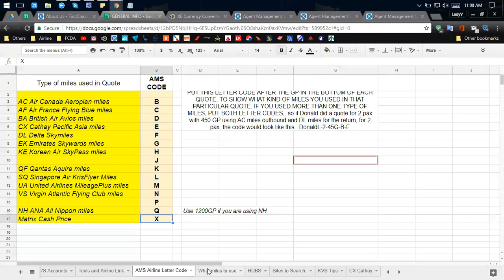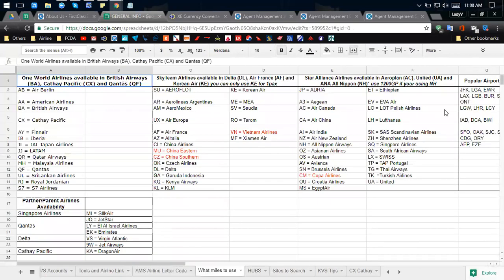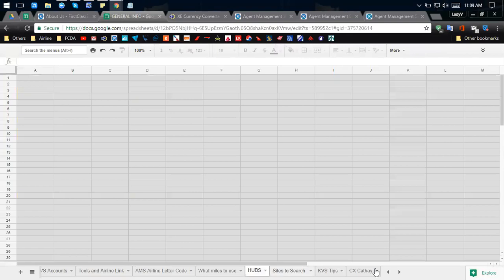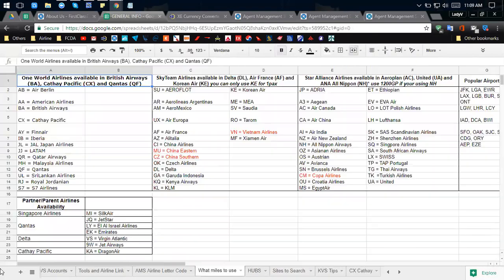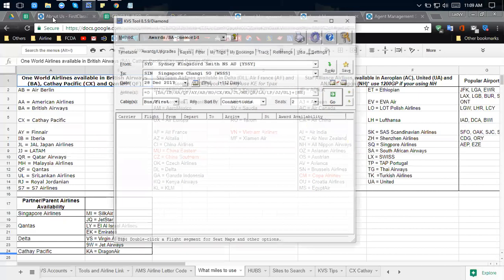Then we have miles, what miles to use. So we have the alliances, we'll be tackling that later on. And other information that you might find worthy to read on, or might be helpful for you for your future coding process. Okay.